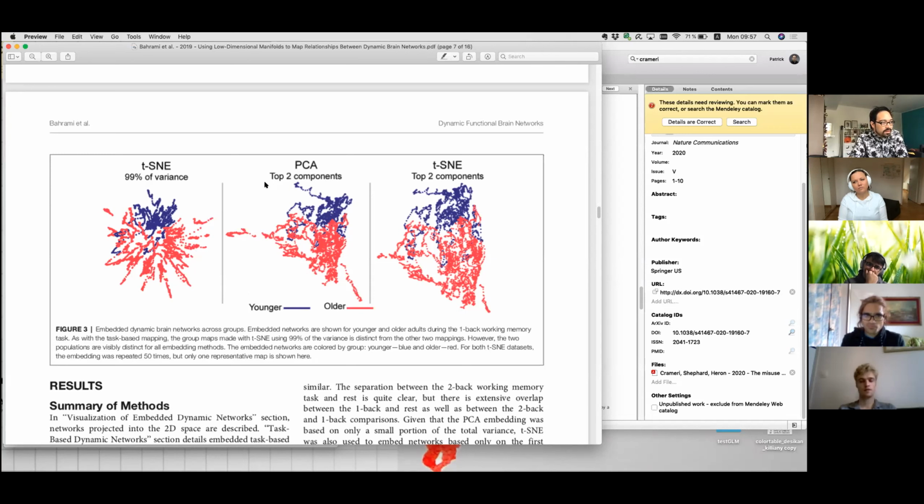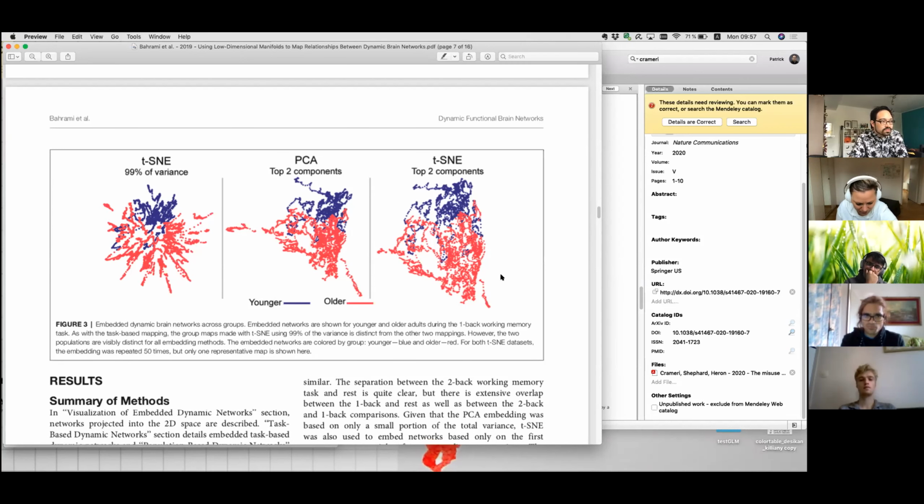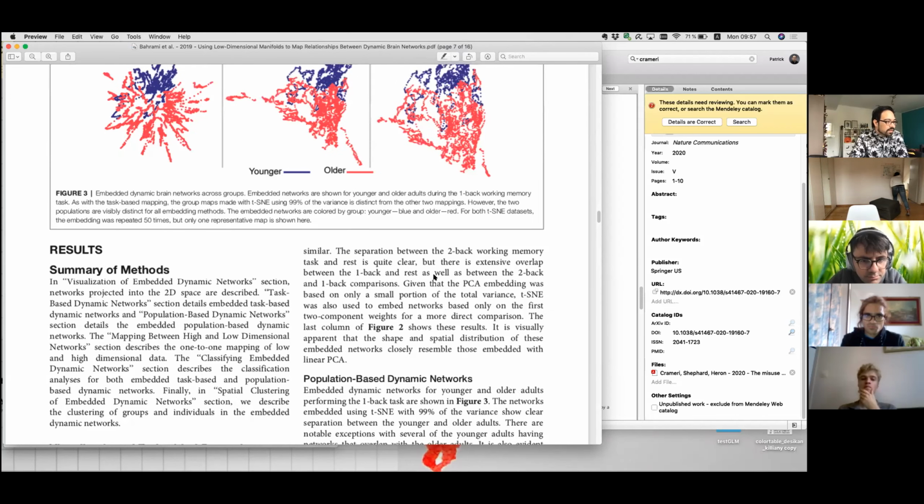With the PCA top two components, we can also see somewhat that it's distinguishable, but not as good anymore as compared to t-SNE. And when we just look at the top two t-SNE components, we're also seeing at least somewhat of a split, with the younger adults on top and the older ones at the bottom and the middle of the screen.